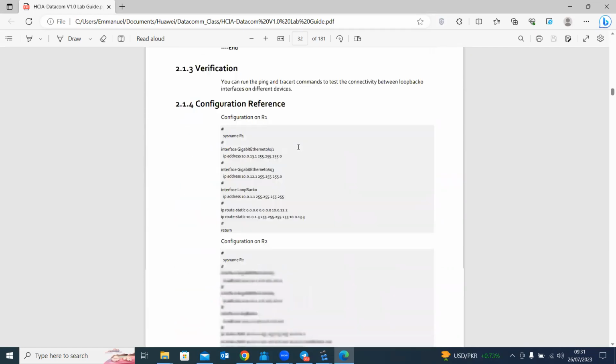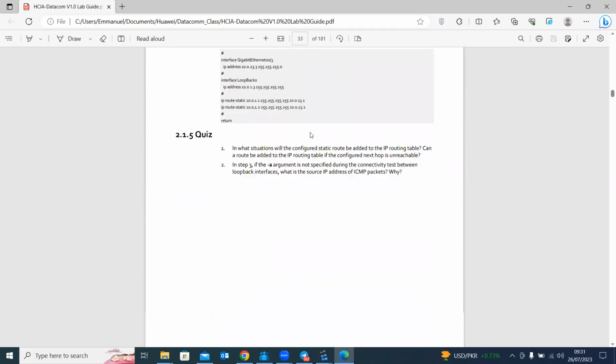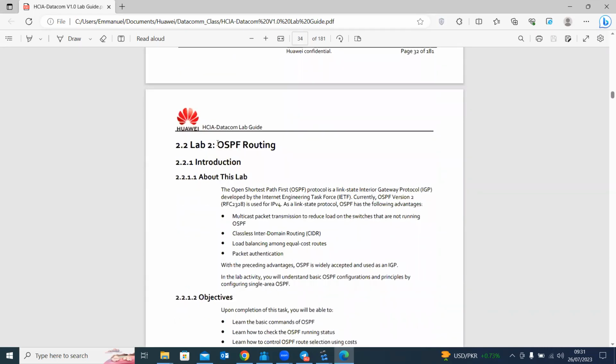Please practice. Otherwise, the next lab we shall go to is lab 3, OSPF routing, that will be tomorrow. OSPF routing is one of the dynamic routes that I've been mentioning.